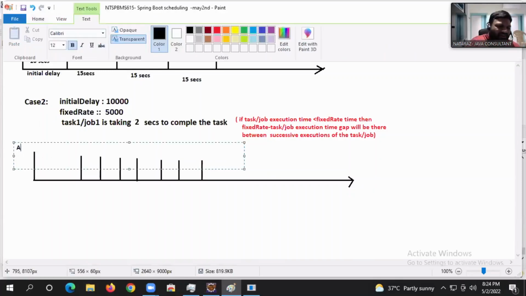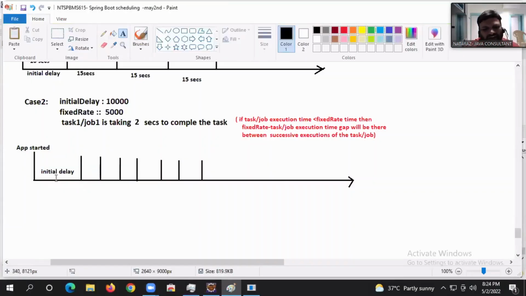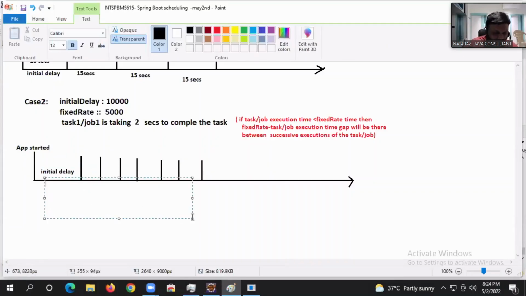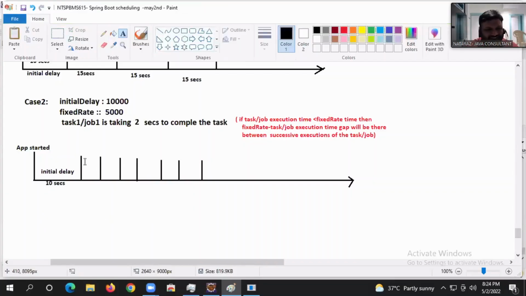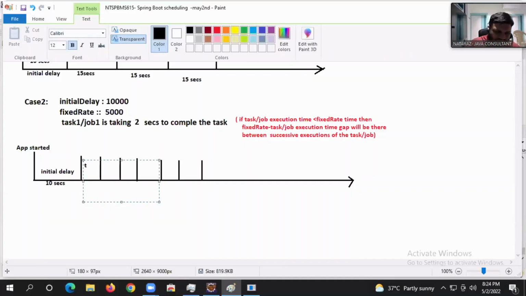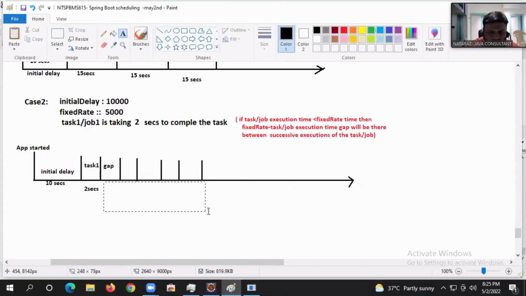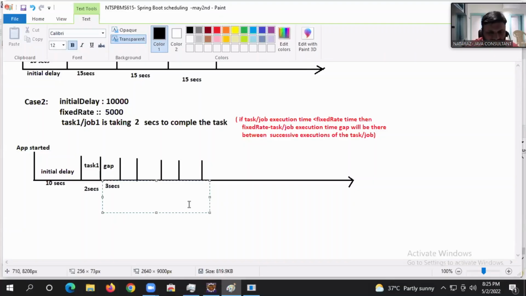Super, boss. Application started. Yes, boss. What is there? Initial delay, which is more, I think you got a clear-cut difference between fixed delay and fixed rate. Yes, boss. Tell me, guys. Task 1 for how much? 2 seconds. Okay, 2 seconds. Gap for how much, guys? 3 seconds.